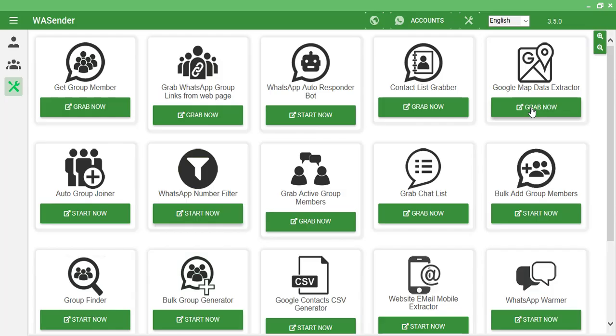After it stops, just click stop and export. This is the Excel file created. Just give a name, data, click save. This is our overall solution for sending messages, WhatsApp number filtering, and the Google Map data extractor.